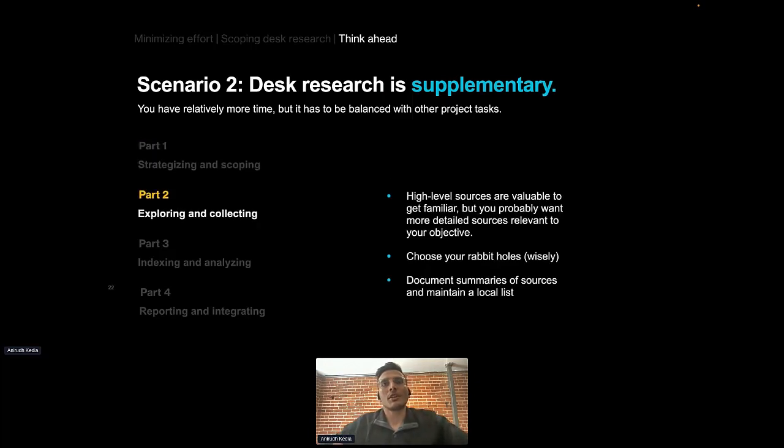So when you go about exploring and collecting, I'll talk more about search strategies in the next section, but in general, high-level sources are valuable to get familiar. But in this case, you probably want a lot more detailed sources that are relevant to your objective. So choose your rabbit holes, but choose them wisely. You still want to only choose the detailed sources and do that deeper level of analysis for things that are relevant to your objective. If I'm researching AI applications in coding, I don't want to go into rabbit holes about human-AI collaboration in the automation industry with self-driving vehicles, right?